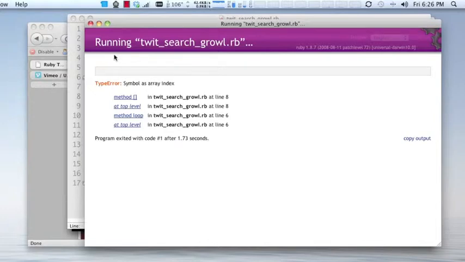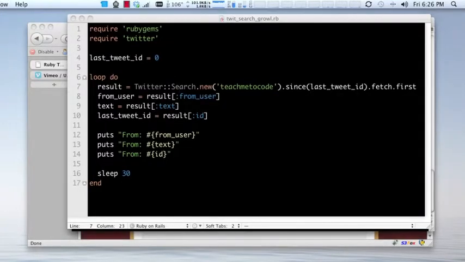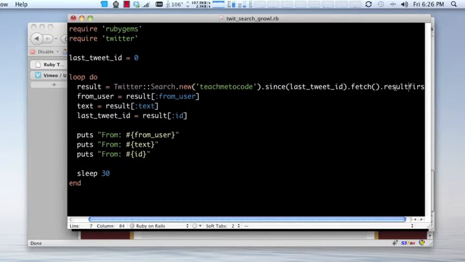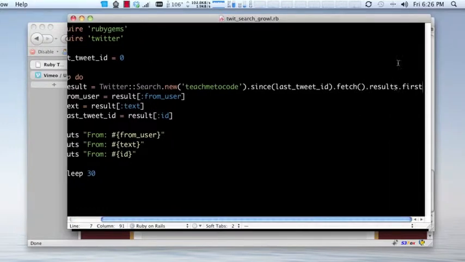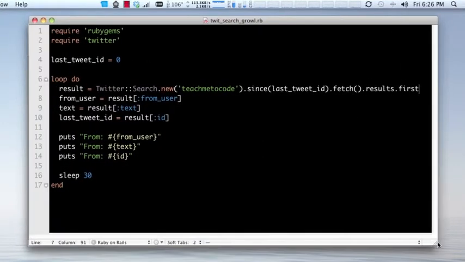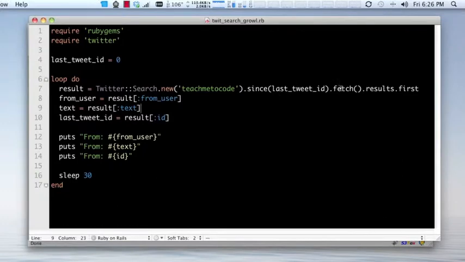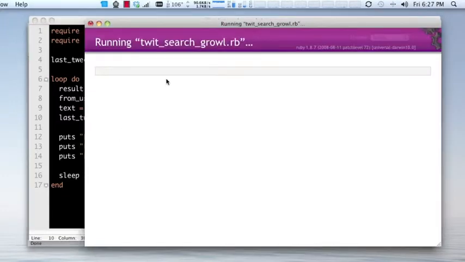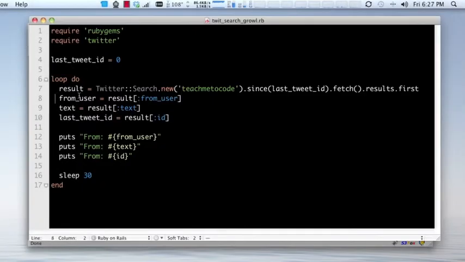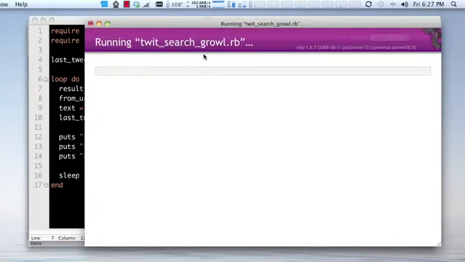Oh, symbol as array index. You know what? I forgot a couple of things. It calls for this. So let me make this a little bigger here. It goes last tweet, it does a fetch call, gets the results, which is an array, and then it calls first on that. So let's give that a shot. I don't know if it's our internet that's slow or what, but we'll try this one more time.